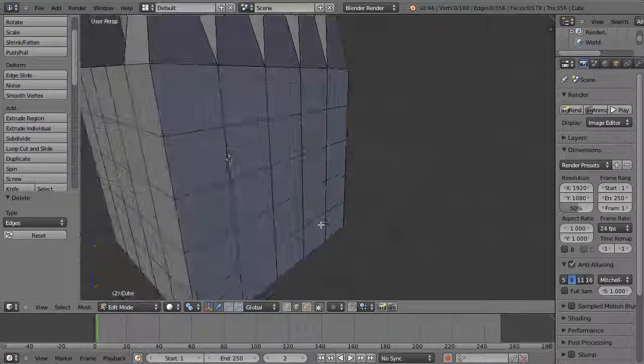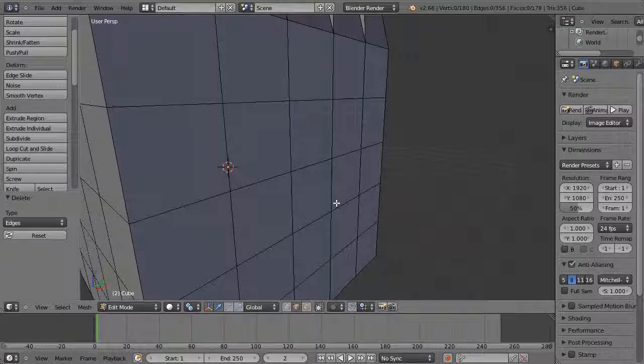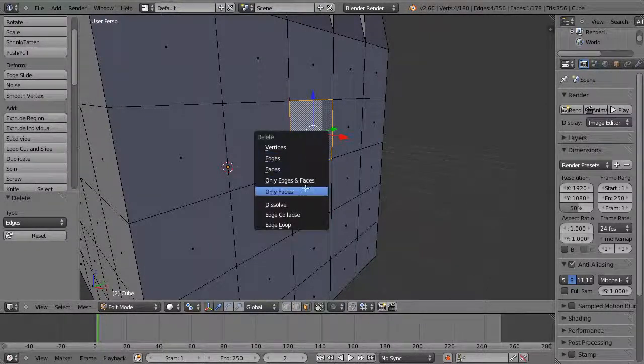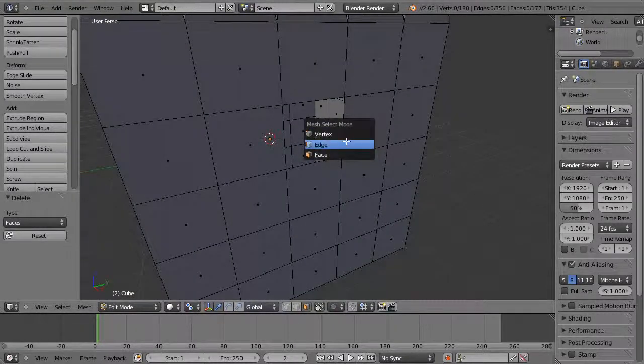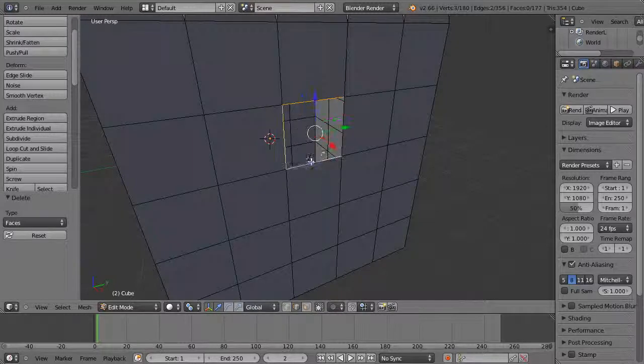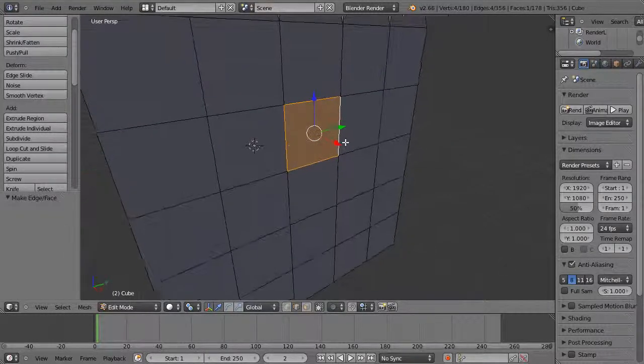A useful application of the Create Face tool is to cover up holes. For example, let's delete this face. Select the edges around and press F.